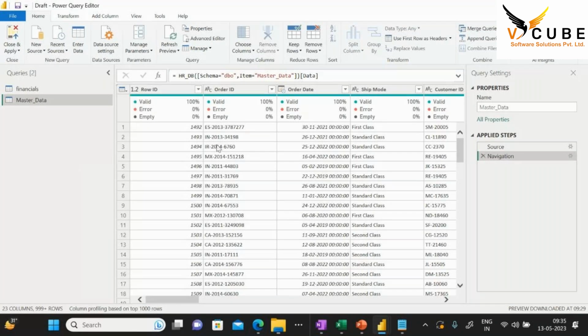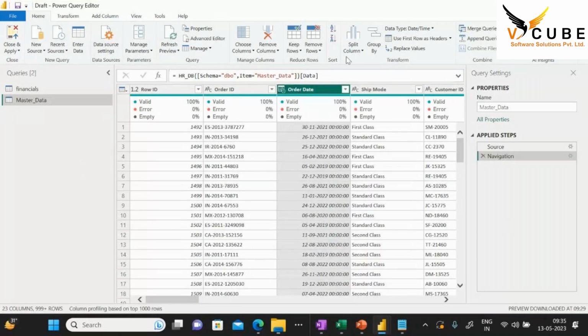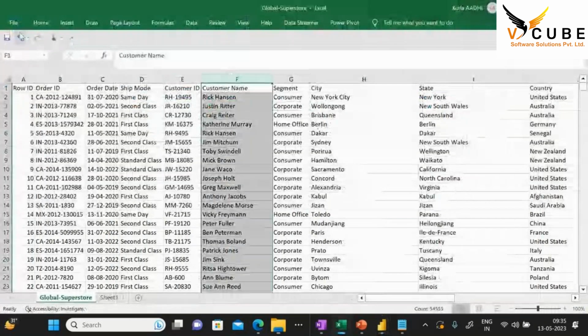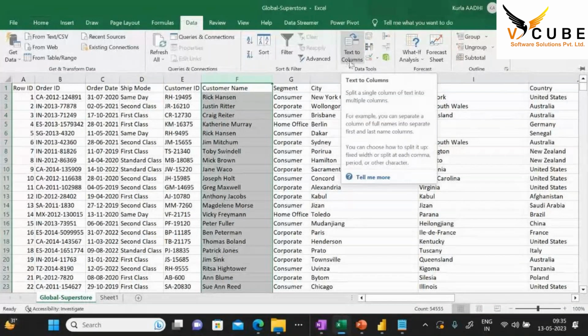In Excel you also have split column. You can see this one, split column. The same things which are available in Excel are available here as well. If I select anything here and go to data, then you can see this one, text to columns.